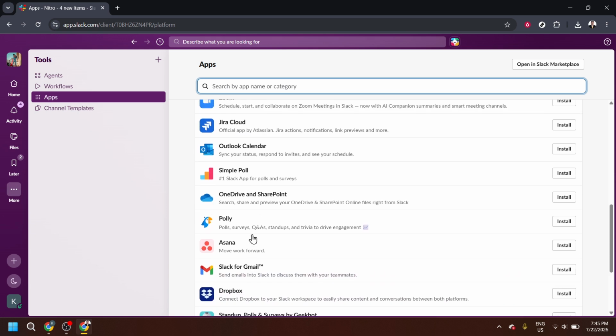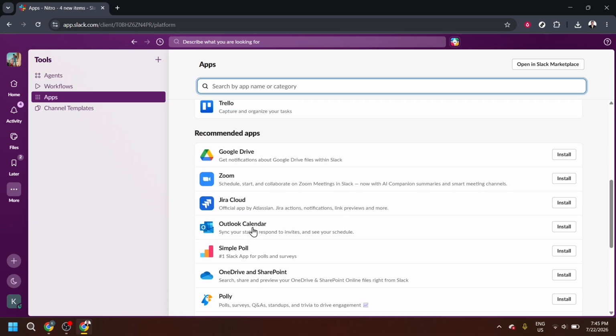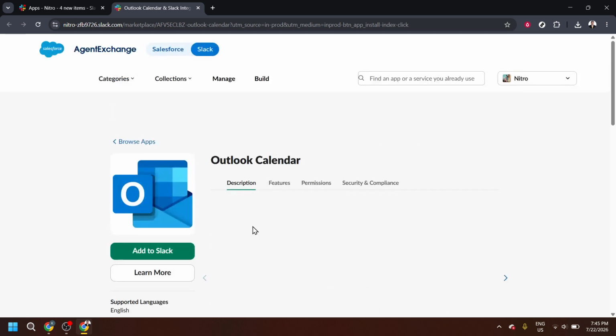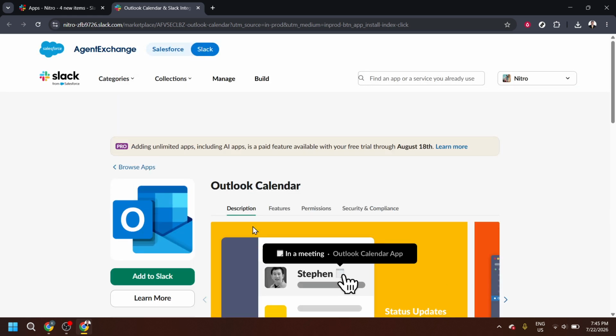If the list is long, it helps to stay focused on the app name and confirm that it specifically says Outlook Calendar. When you find the Outlook Calendar app, click Install to connect it. This starts the setup process and allows Slack to begin linking with your Outlook account. At this stage, you may be prompted to approve permissions or continue through a sign-in screen, depending on your organization's settings. Just follow the on-screen prompts to complete the connection.